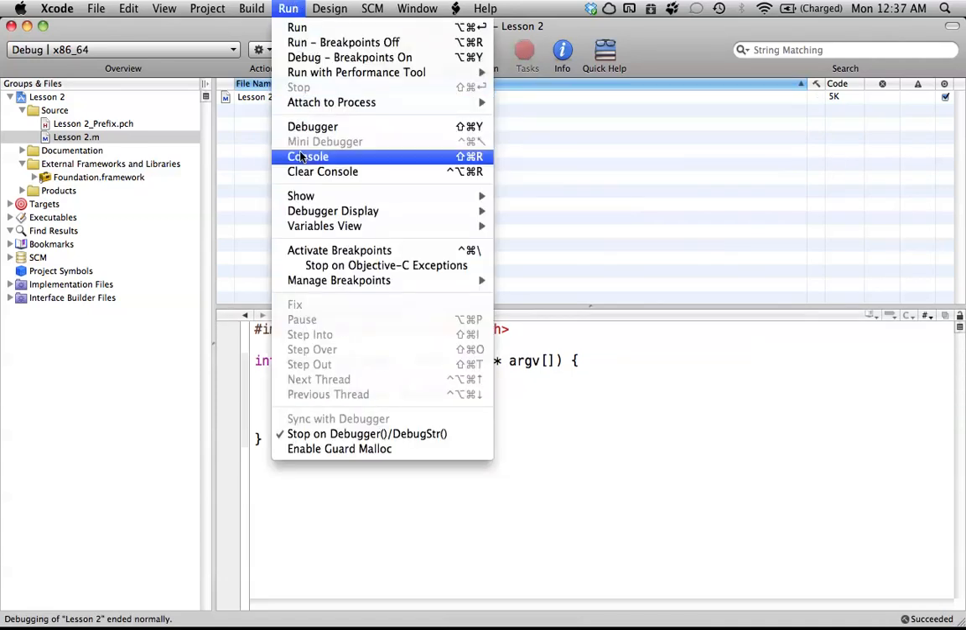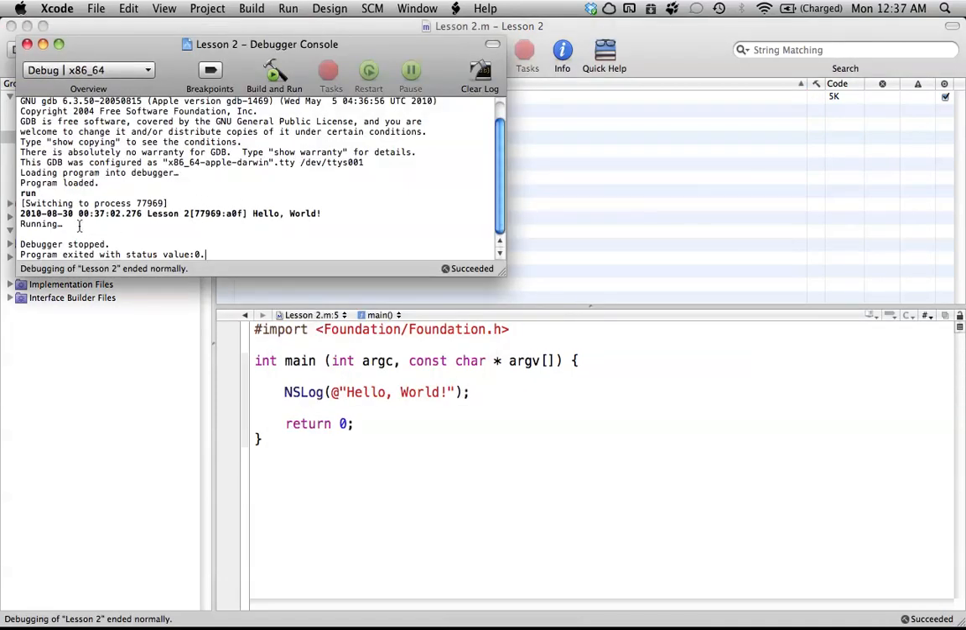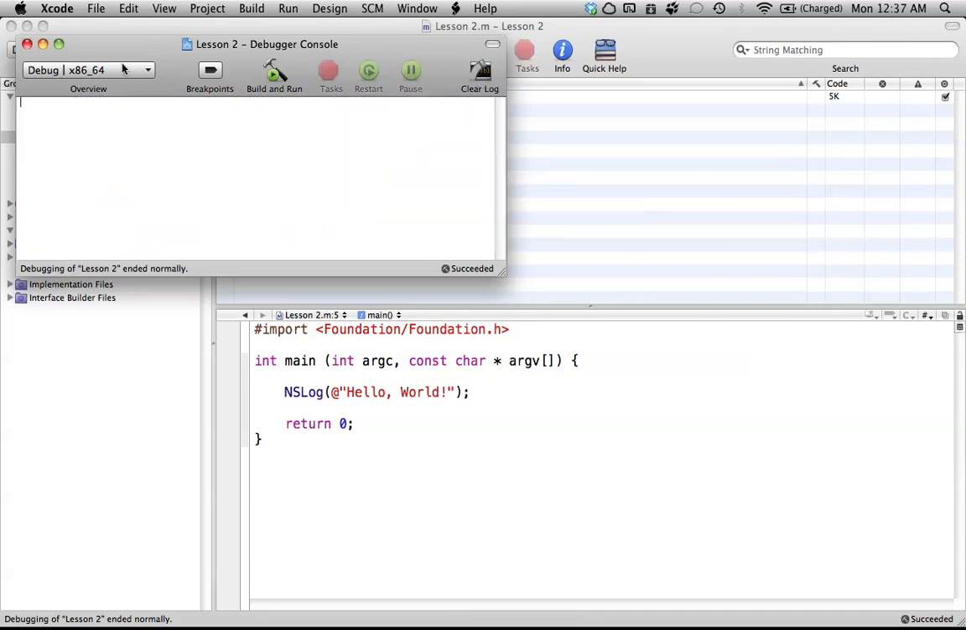So let's go ahead, run, and the console, and as you can see, it gives a timestamp every time you use NSLog, but here is the important information that it's printing out, and that's hello world. And that's what NSLog was told to print out. So that's how it works.